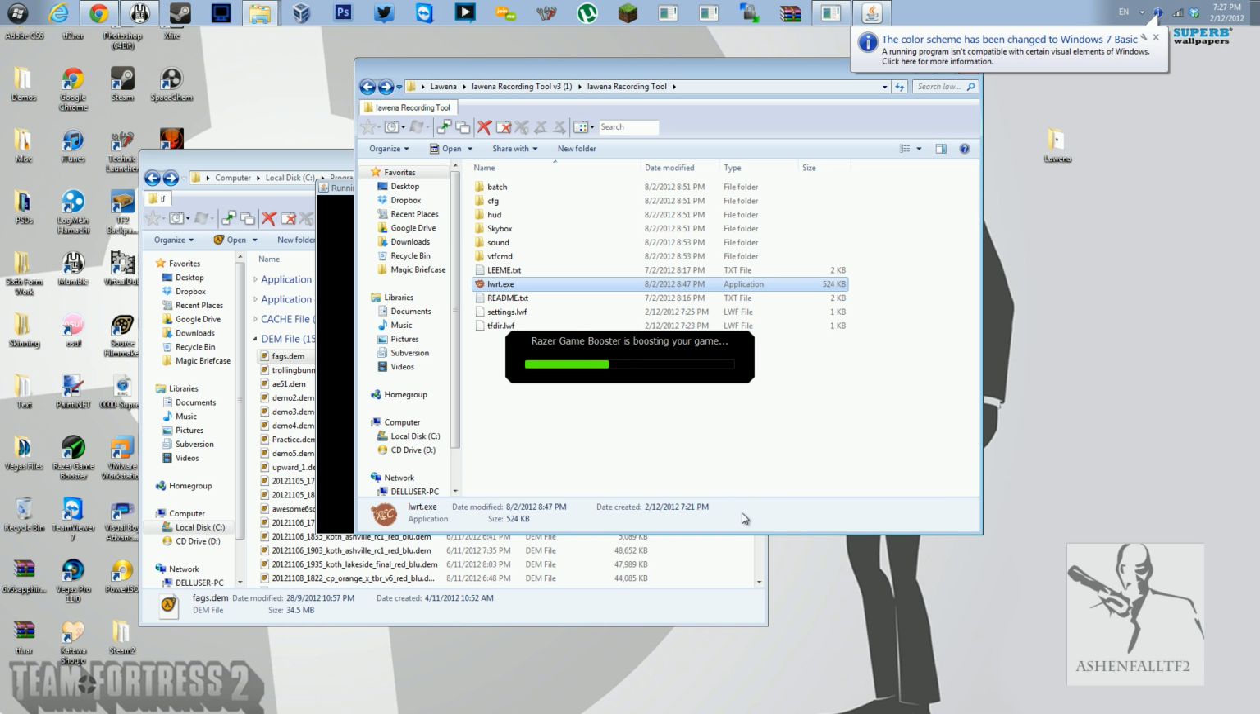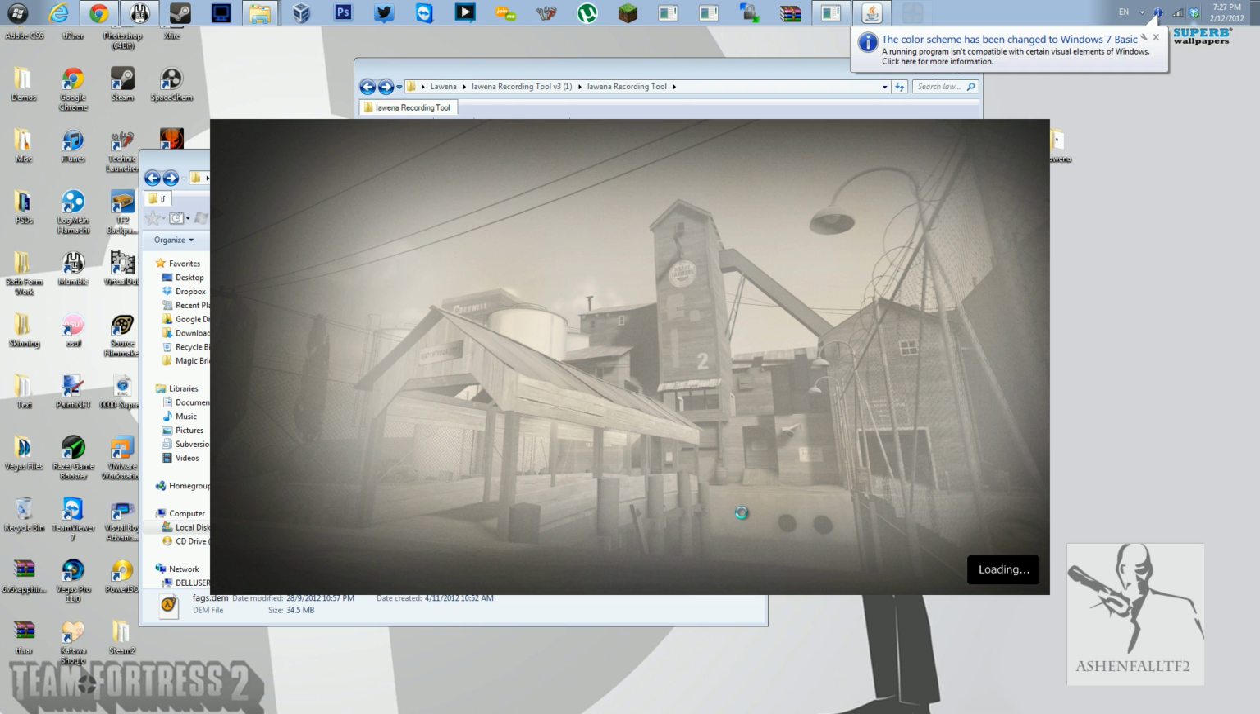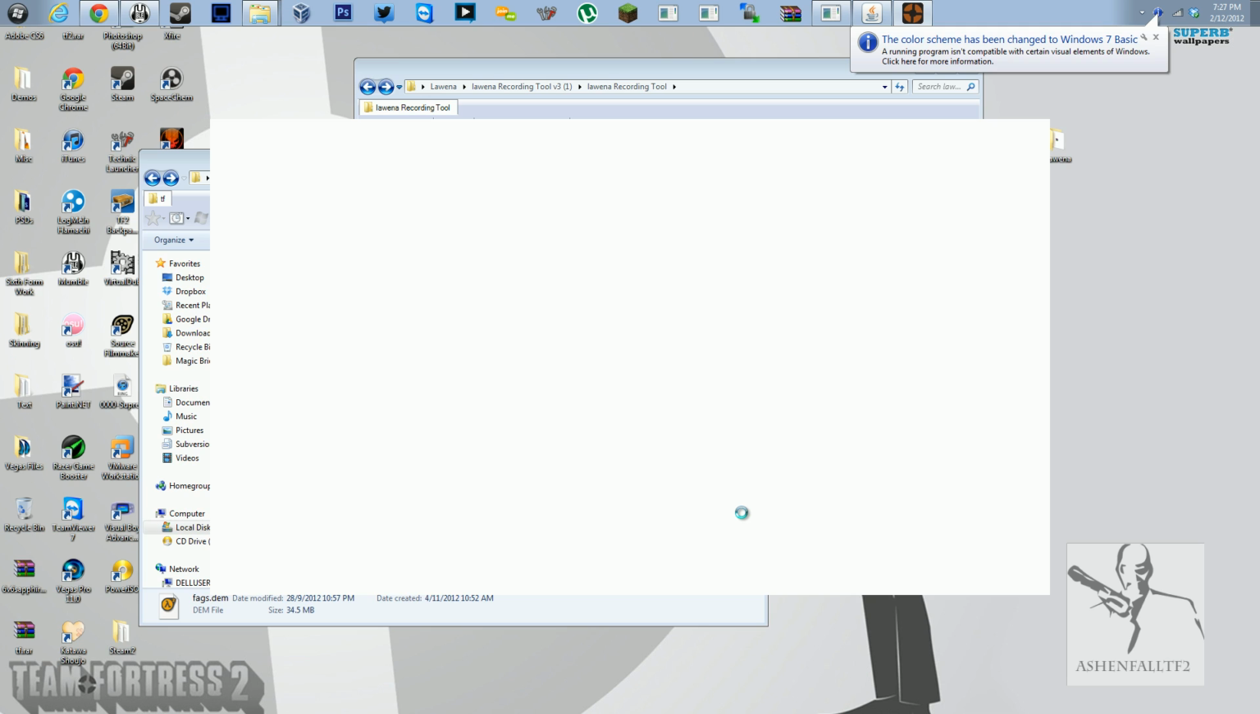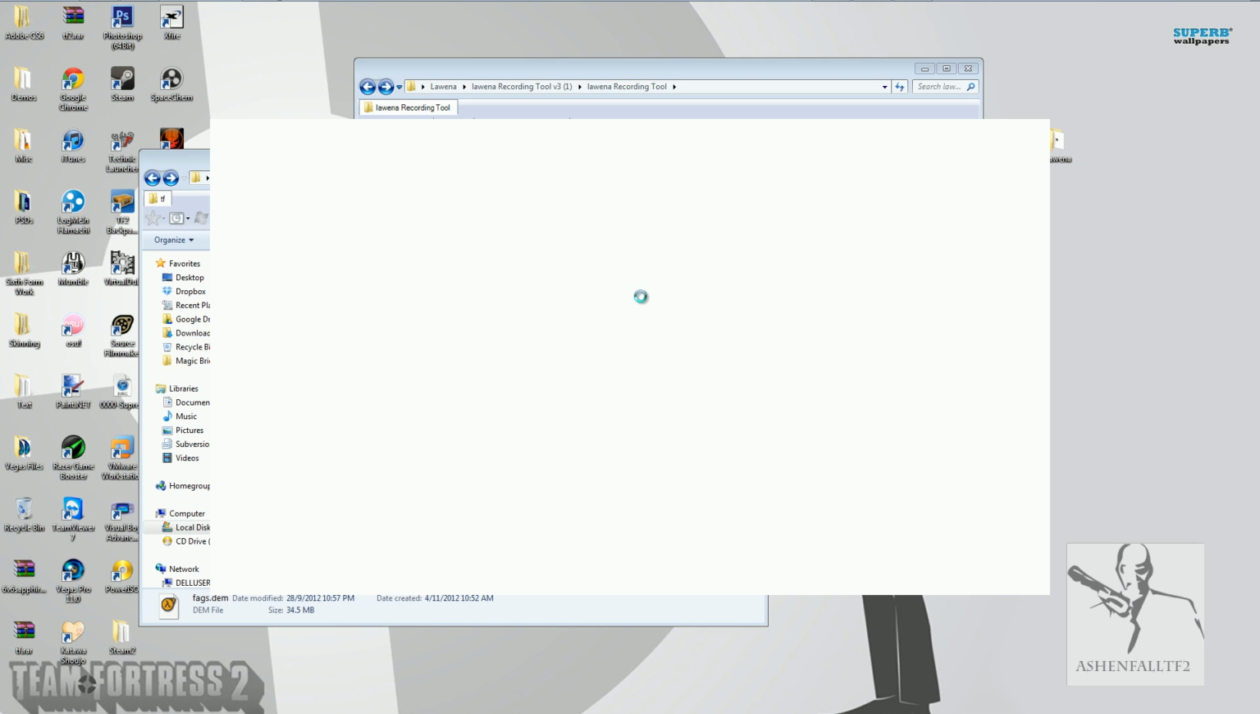So Team Fortress 2 will load for me. My colour scheme is going to change because that's what I've got it set to do. So TF2 is going to load up in my specified settings. Just give it a second. Close that. Make that hide.